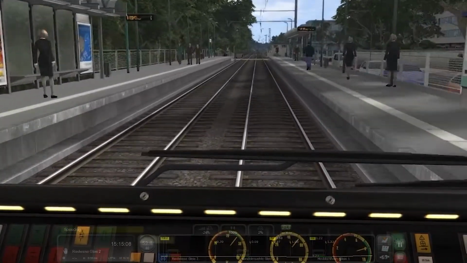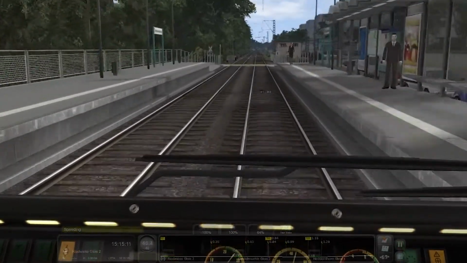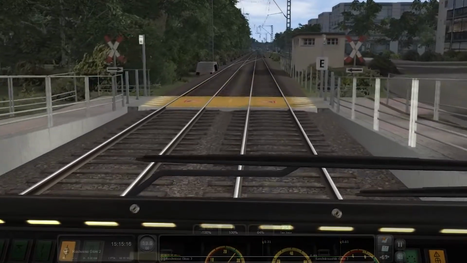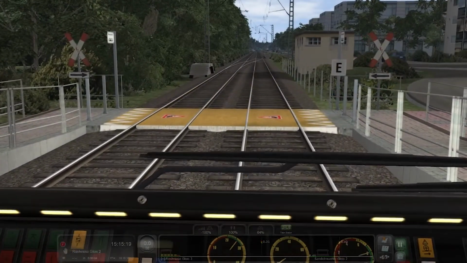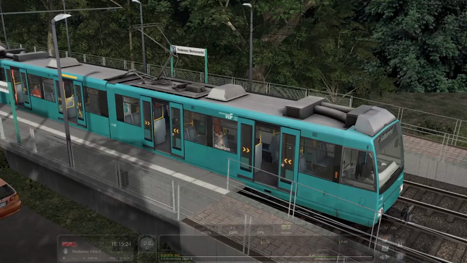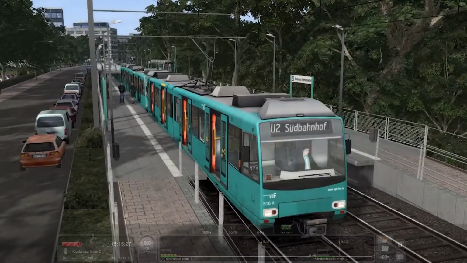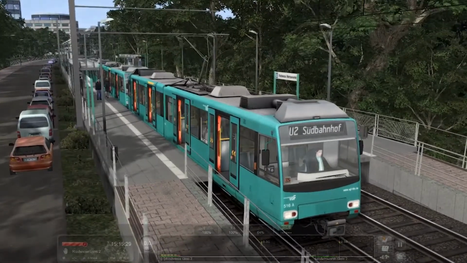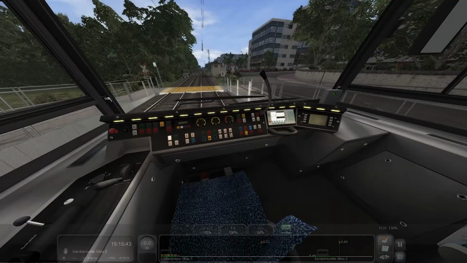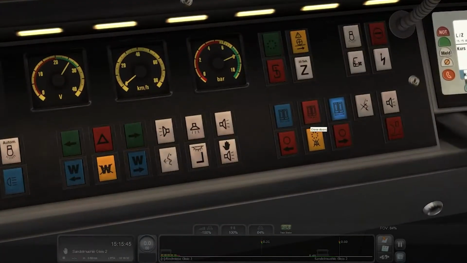Oops, wrong way, wrong way. Lucky that the braking's good. Oh, we might have one door off. Let's have a look. Yep, one door off, which wasn't too bad considering I was still powering when I arrived on the platform. Alright, close the doors.